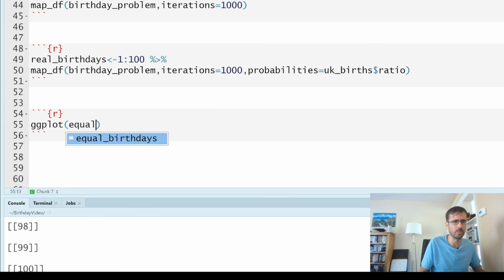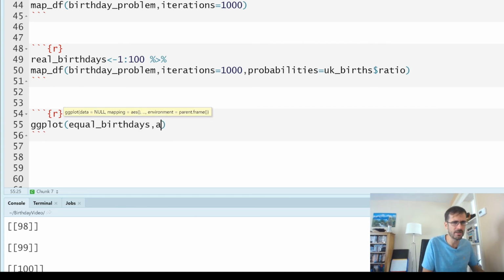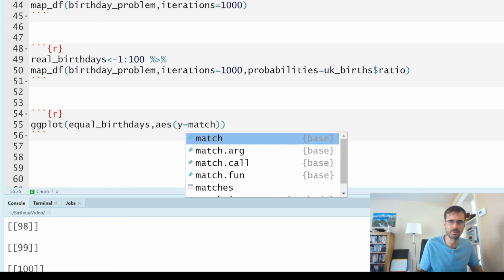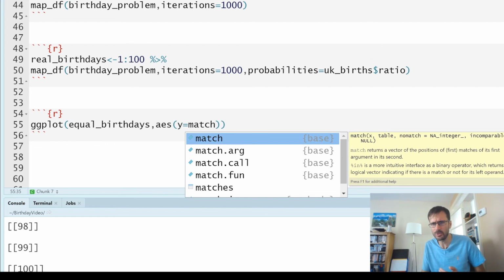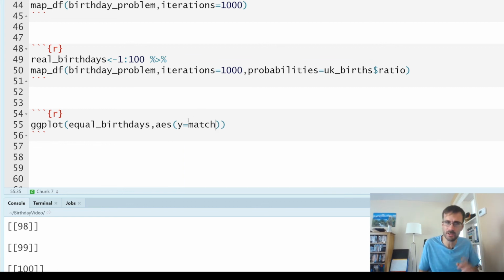I'll start out with my equal birthdays data frame. I'm going to have on my y-axis the match argument, which I believe is what it's called. Let me double check in the data frame. Proportion matched, always good to check. Proportion underscore matched. And on the x-axis is going to be the number of people.